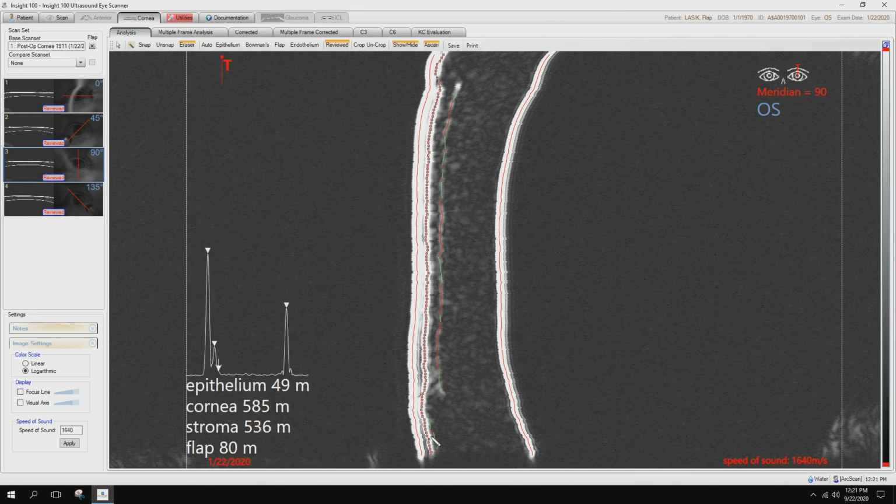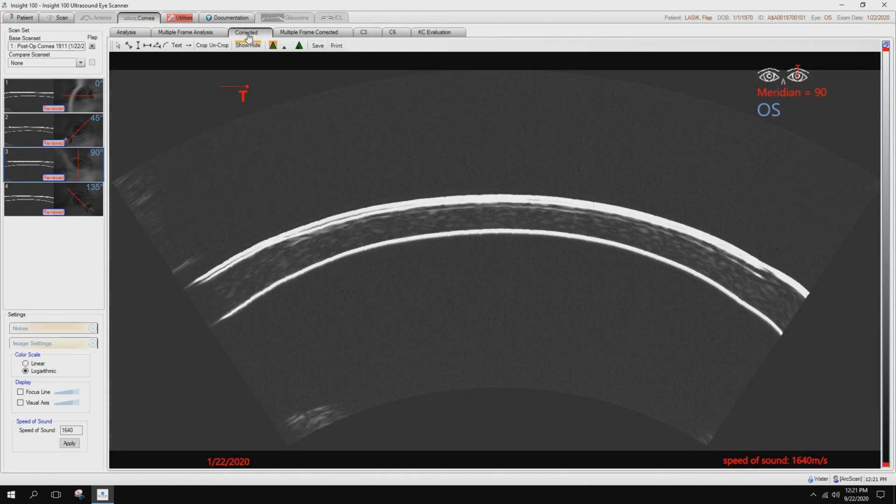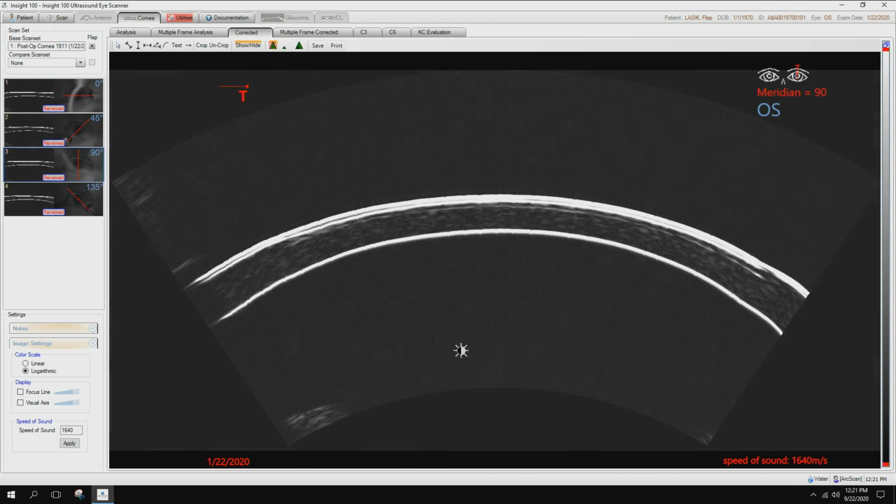Now, I mentioned how this is not your typical looking OCT type image. Well, if you want to look at the corrected view, here we have what would normally be, you might see in an OCT. Again, brightness, contrast. An OCT is going to have a very difficult time picking up the Lasik flap there, unless it's directly after surgery. We also have a multi-frame view.